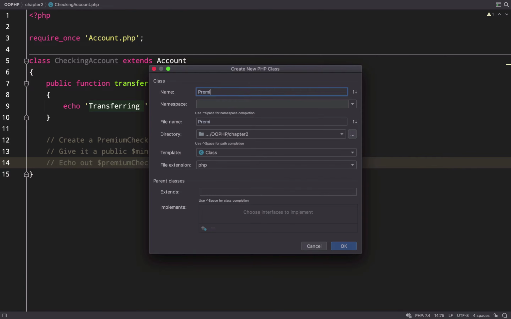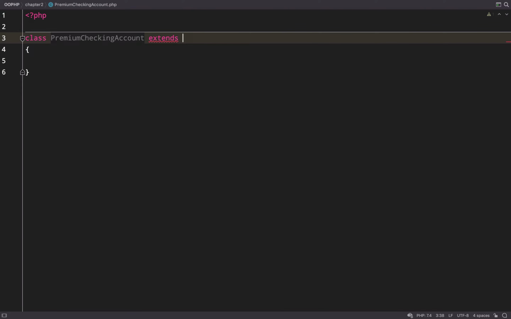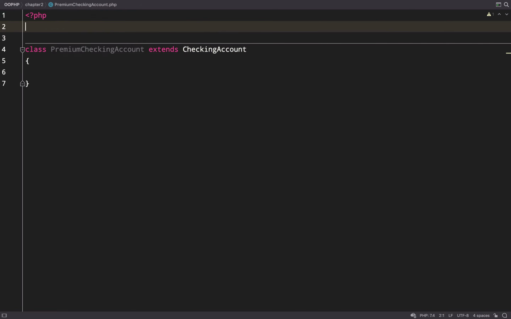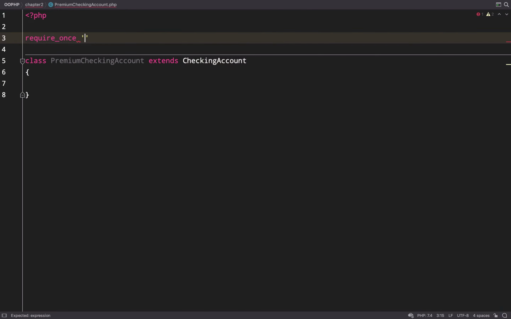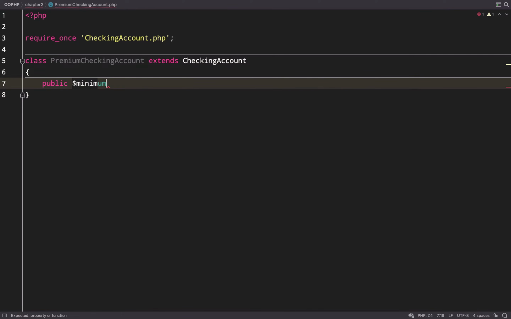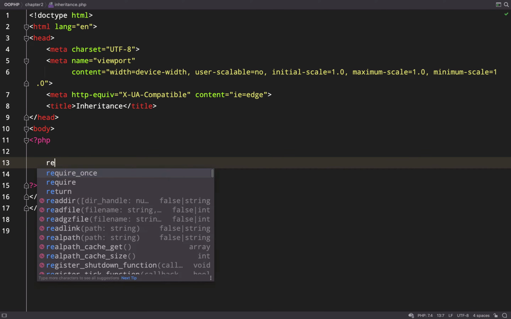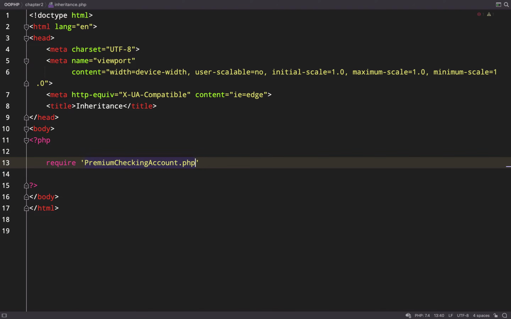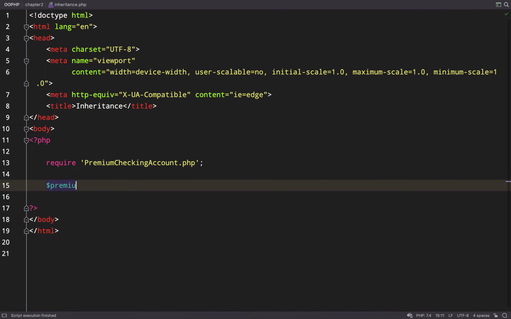Here's my solution. The first thing I need to do is create the premium checking account class, which I do like this, and then that needs to extend checking account. I need to require once the checking account.php file, and all we're doing is adding one public property called minimum balance, and we're going to set a default value so that we can echo that out. We'll just call it 5,000. For a premium checking account, that's probably a fairly realistic example. The thing that would make it unique is it would have a minimum balance.